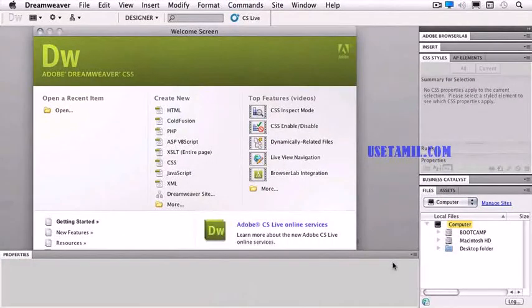The very first time you open Dreamweaver, you might end up with a little dialog box that asks you to define a site. You can just click cancel out of there. We won't be defining the site right at this very moment. Now you'll be able to see your start screen.